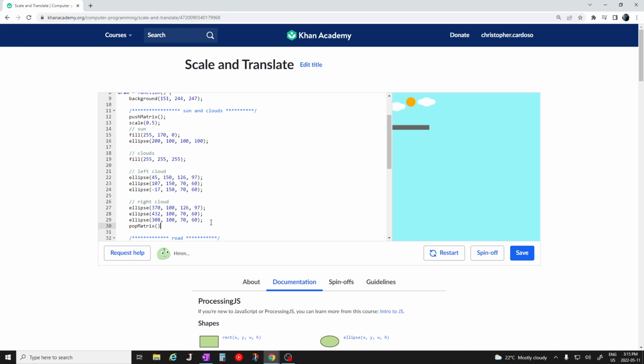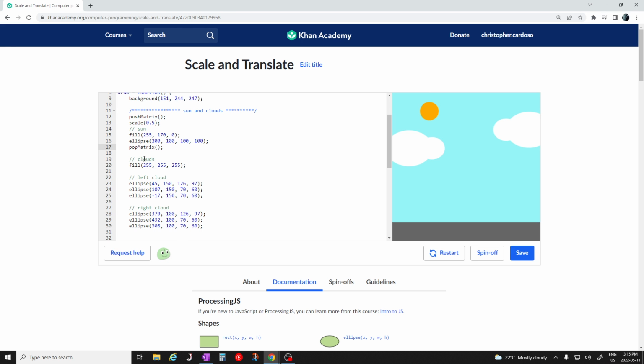And that's why I like these comments here, because it makes it easier to see what we're doing. So a push matrix and a pop matrix. So now I'm going to restart that. But again, I only wanted to scale the sun and not the left cloud and the right cloud. So let's take that pop matrix and put it just above the clouds here. And there our sun and our clouds are back to normal.